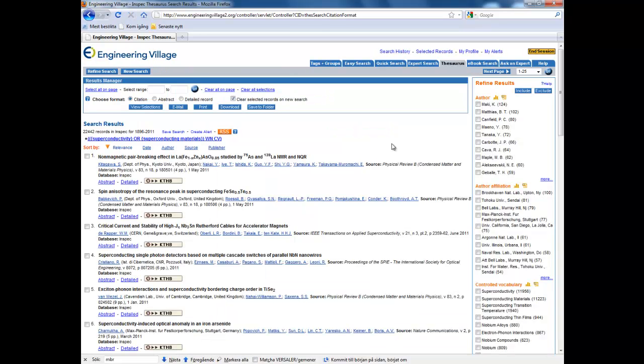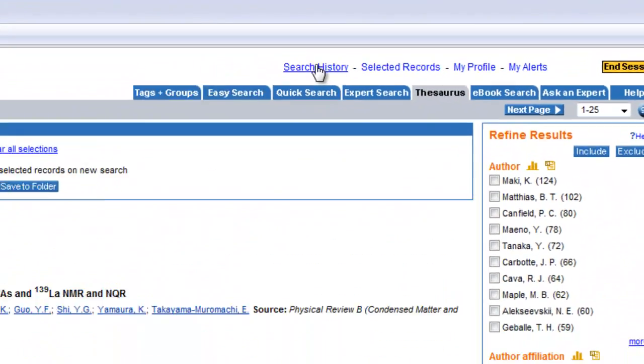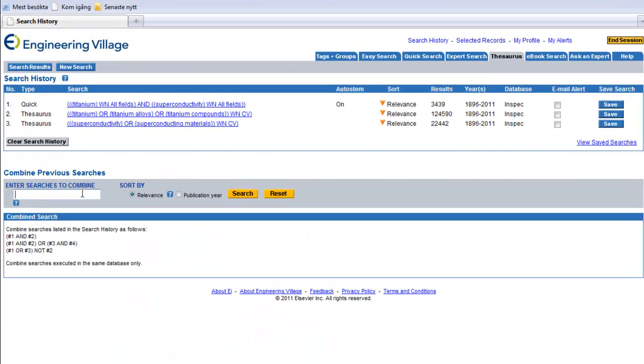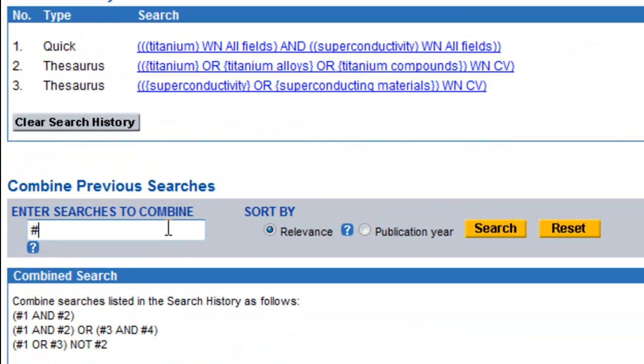Now we want to combine the two thesaurus searches that we've done. So we go to the search history. We can see that we want to combine number 2 and number 3. So what we do is we write number 2 and number 3 and click enter.